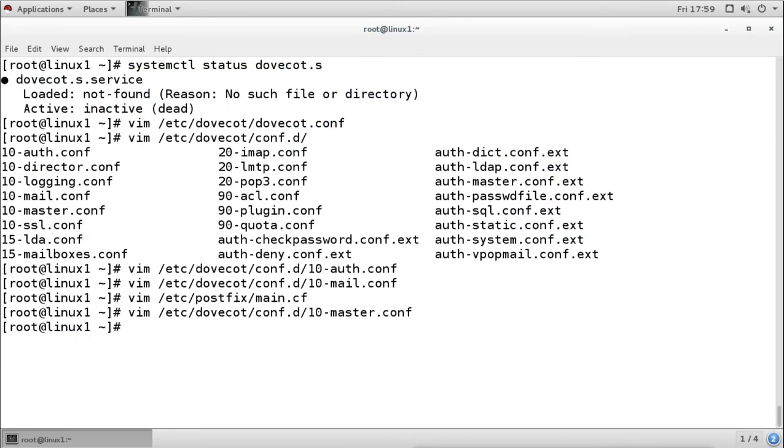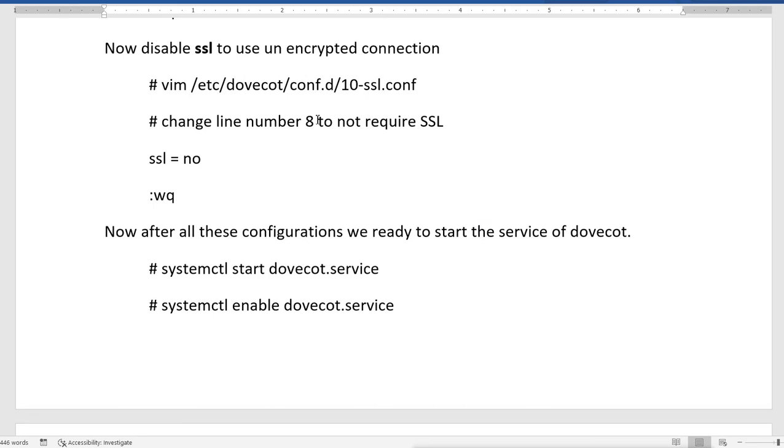Now finally we will do what? We will disable the SSL, which is coming from the SSL conf file. On line number 8 there is an SSL option. We have to just say that ssl is equal to no, and after that we can start the service of Dovecot, and we can see that the services are running, and also we will enable the service to start every time. Then we can see the port numbers 110 and 143 are available.